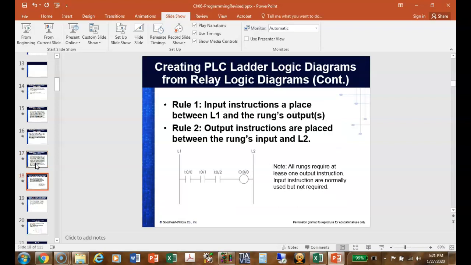Rule 1. Everybody okay? Input instructions are placed between L1 and the rung's outputs. Output instructions are placed between the rung's inputs and L2. Everybody okay? All rungs require at least one output instruction. Input instructions are normally used but not required, and that was a question that came up.